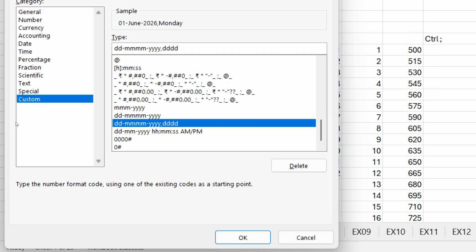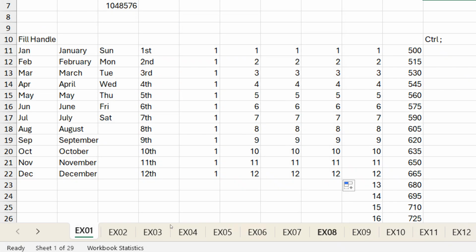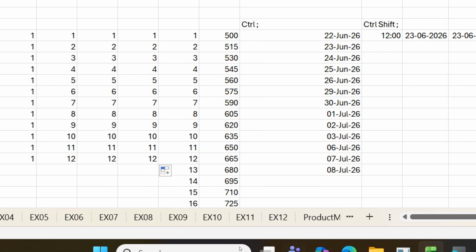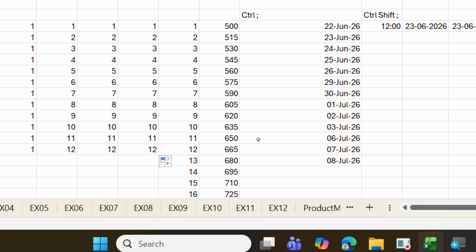Then we have seen our own conditional, our own customized format here. And then to get the current date, the shortcut key for getting the current date is Control semicolon. But I don't want to change this date format manually. I want a shortcut key for changing the date format.